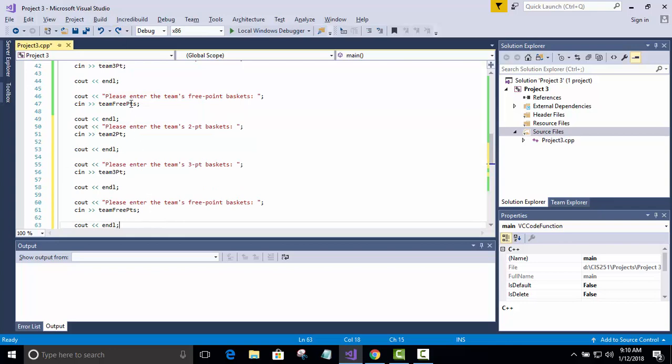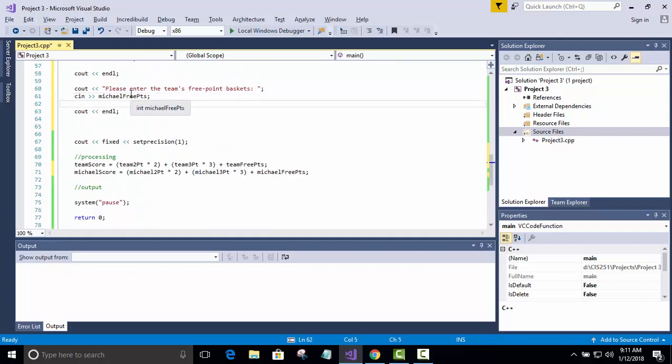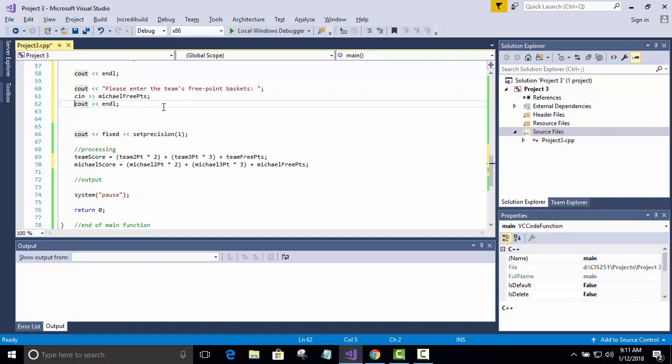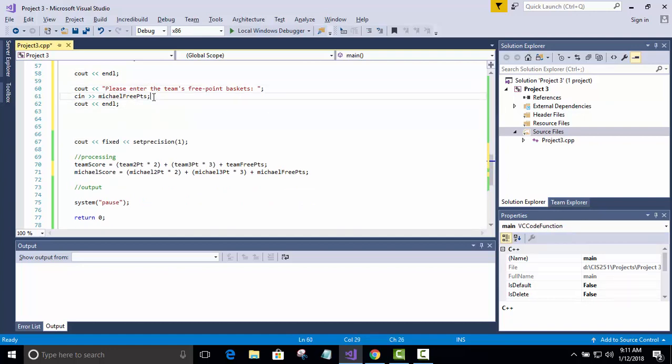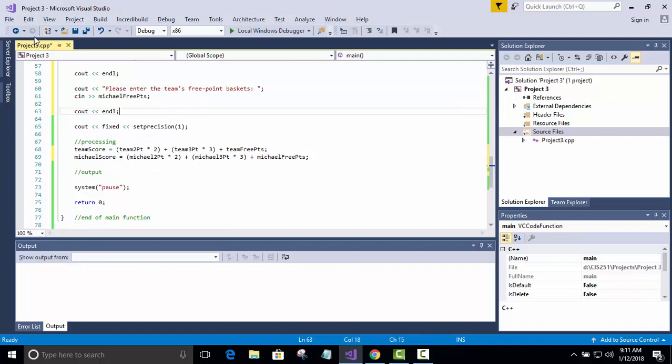All right. There's Michael 2-point. Okay, and then there's Michael 3-point. Keep my finger off of that trigger over here. And there's Michael 3 points. Now, once this runs, we'll have 6 input-output pairs. All right. My mistake. Okay. Save it.